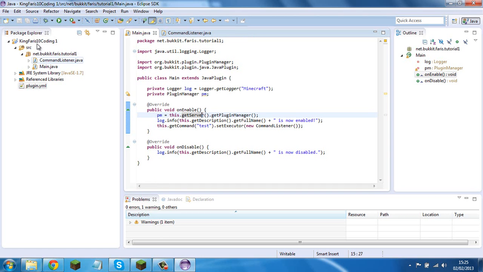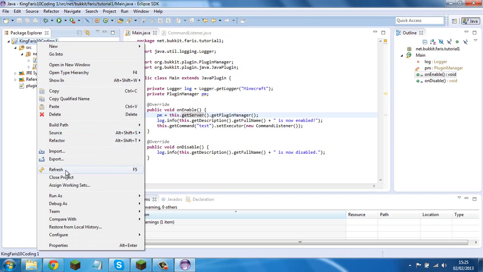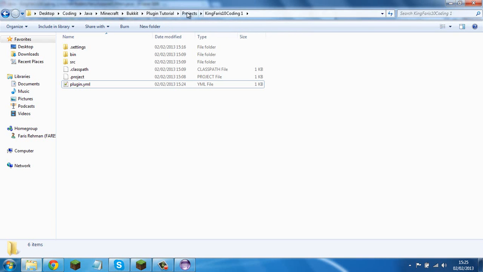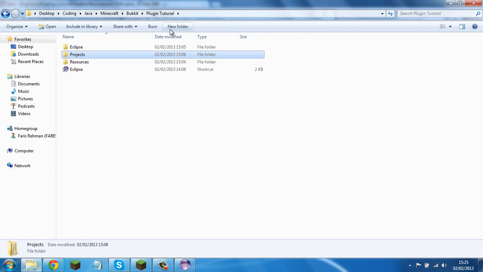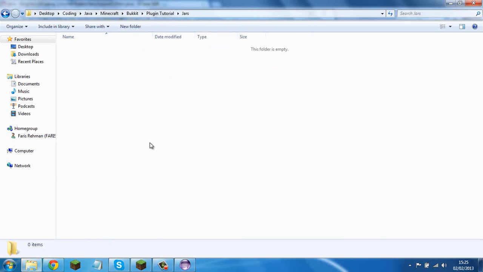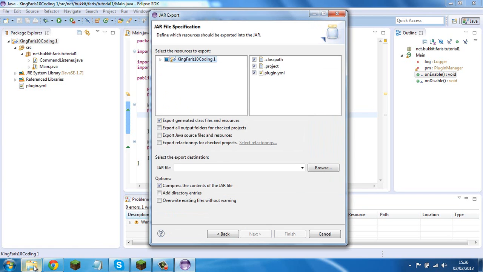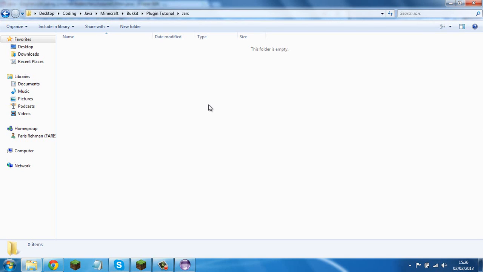So now I'm going to right click on this, refresh it so that it refreshes plugin.yml, and then export. I'm going to save it in, make a new folder in here called jars, or plugins, I'll call it jars. And inside this I'll do Java jar file, not runnable jar file, and just put it in that location.